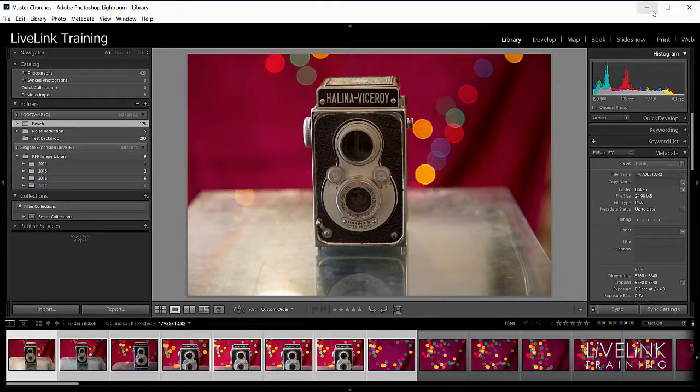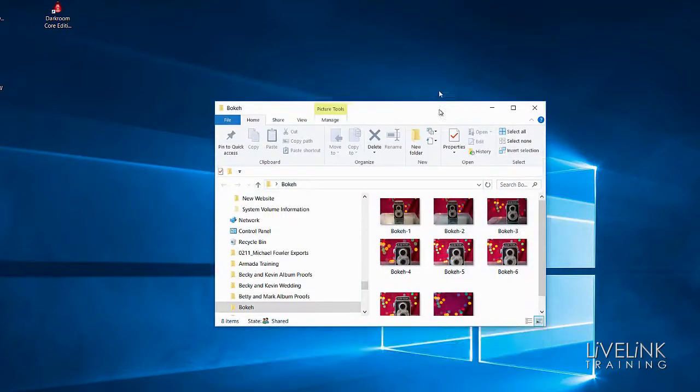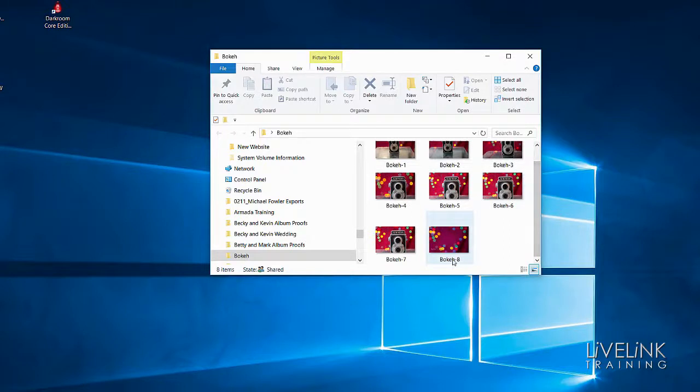Okay, now if we just minimize Lightroom and just have a look at what we've done, you can see here I've got a folder on the desktop called bokeh, and if I double click that, it'll open up each of these images, and there they are, all renamed, bokeh 1, bokeh 2, bokeh 3, right through to bokeh 8. And I know it's hard to see, but they have got my little logo on down in that bottom corner, because I asked them to watermark it. I'll just bring Lightroom back.